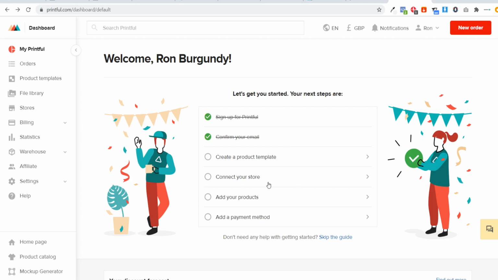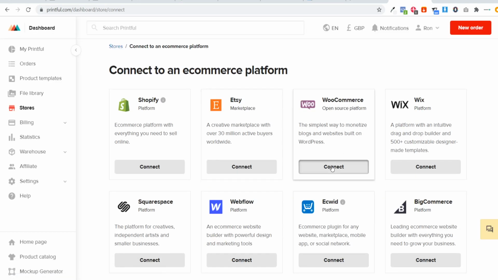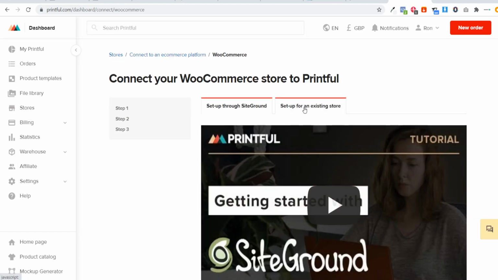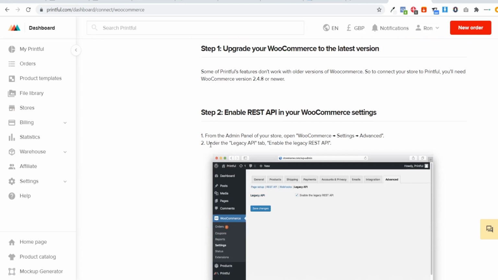Now the next thing that we are going to do is connect our store. So click on Connect Your Store over here, and then from here we're going to choose the platform. Then we're going to go and choose WooCommerce, and from here we're going to go set up for an existing store. So if we scroll down, you will see all the things that we need to do. So firstly, we need to go and set up this legacy API, which is really easy to do.